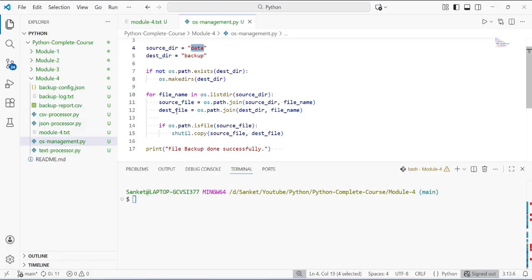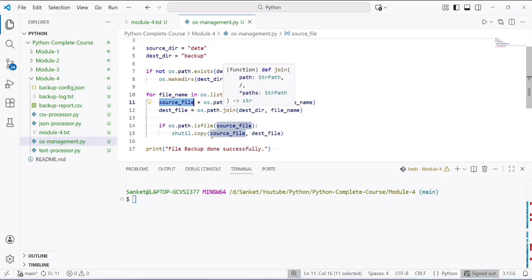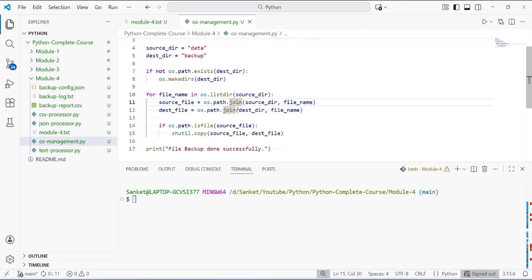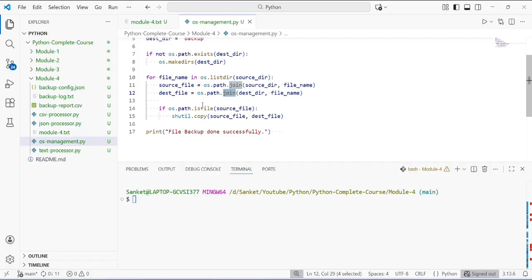And each file inside this data will be formatted using the os.path.join command. So this will create the absolute path for that particular source file. Similarly, we have created the absolute path for the destination file. And with the help of the is file method, we are checking whether the source file is a regular file or not. If it's not a regular file, the copy operation is skipped basically.